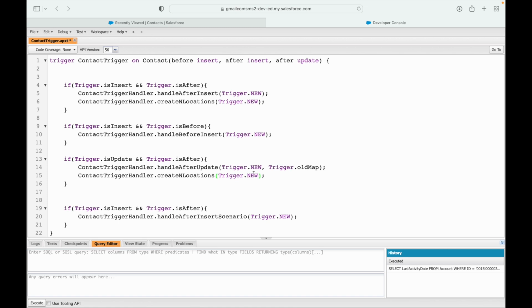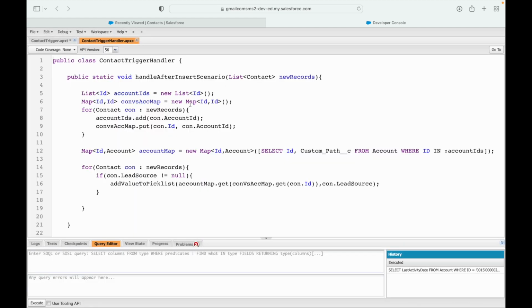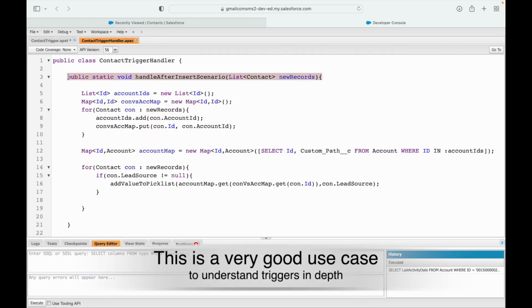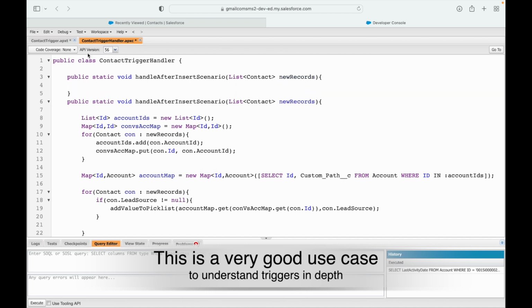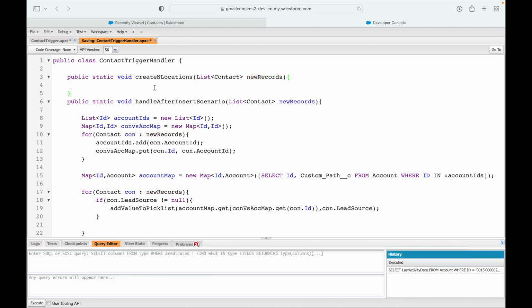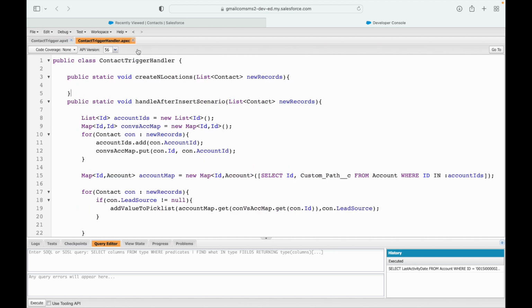We talked about using the old variable, but when it comes into the picture, we'll see how to figure it out. I'll just keep trigger.new because it is available in both places, and I'll go to the trigger handler and create this method. So I'll say create n locations, new records, save. The trigger handler should save fine. The trigger should also save fine. Okay, the framework is ready. Let's go to the create n locations method.